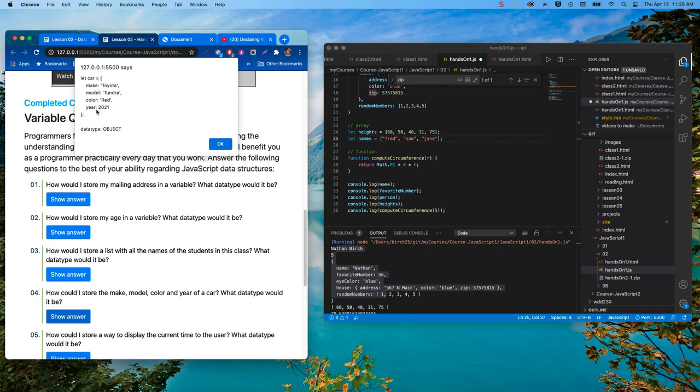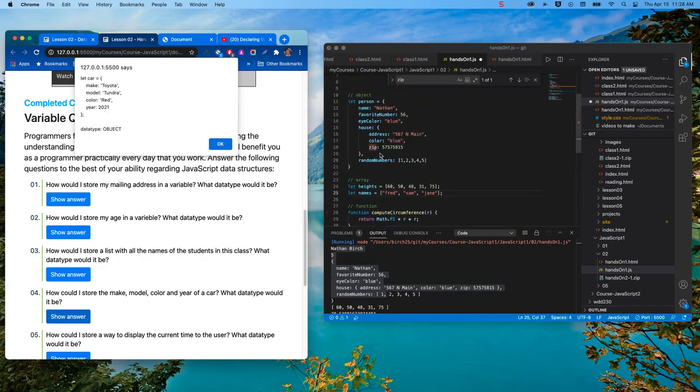And then I have 4 keys in here, or 4 different pieces of data. And the key names are make, model, color, and year. And their attributes, or values, I should say, are Toyota, Tundra, Red, and 2021. Okay, and the data type is an object. So that'd be the same as this object right here. This is a big object, okay, but it'd be the same thing.